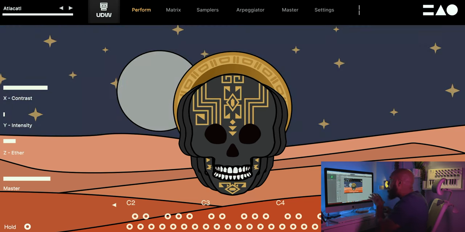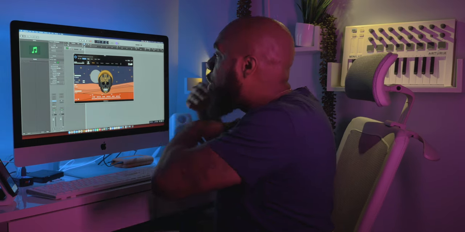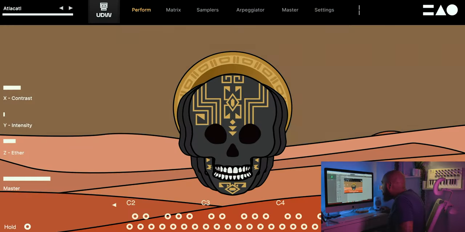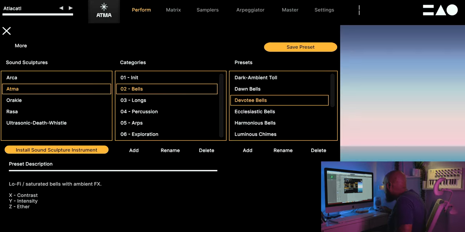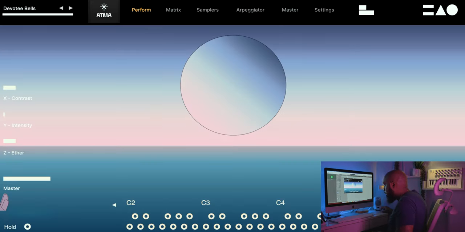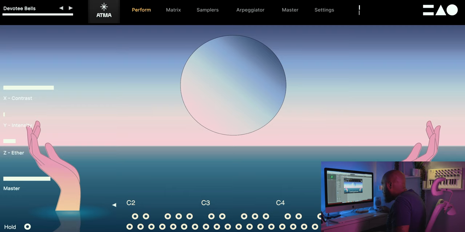Now, the really cool thing about it is the UI doesn't just change, but it actually changes in conjunction with whatever changes you make sonically. So, for example, let's just pick a sound. So let's go to bells. Let's go to this. We'll use this as an example of what I'm talking about. All right, now I'm playing those keys. Say I up the contrast a little bit. You see the hands coming out the ocean.